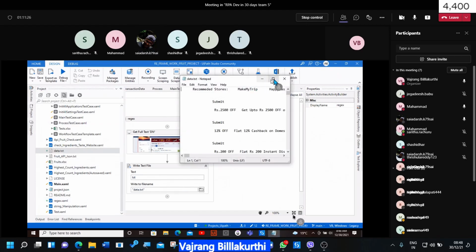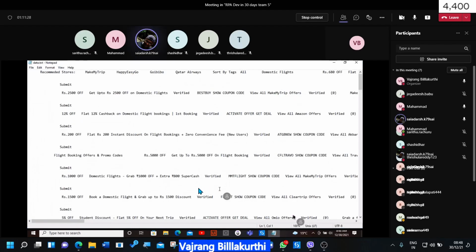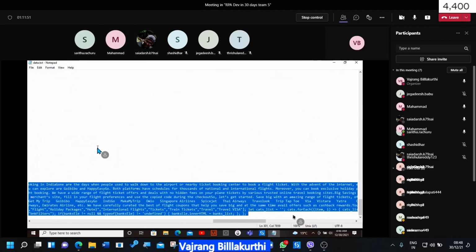So what am I getting over here? All the information, right? Yes, rupees 200 off. But my requirement is to get only what is in between, Rs. 200 off is what I want. Through regex patterns, we can get it, Vajran, I hope.